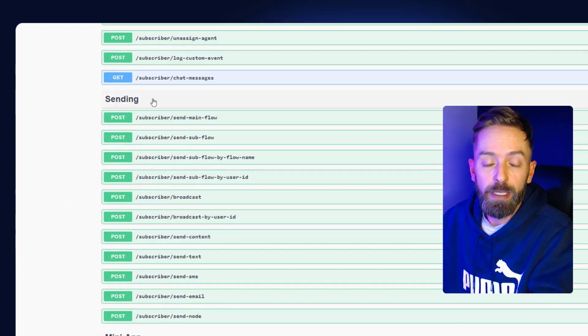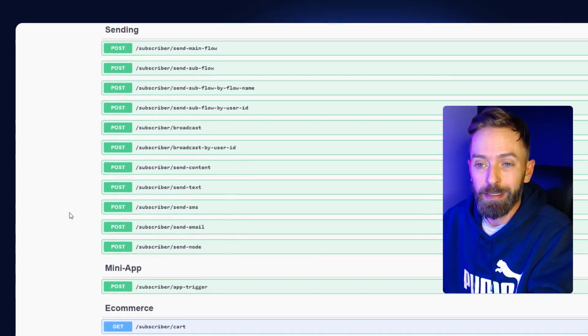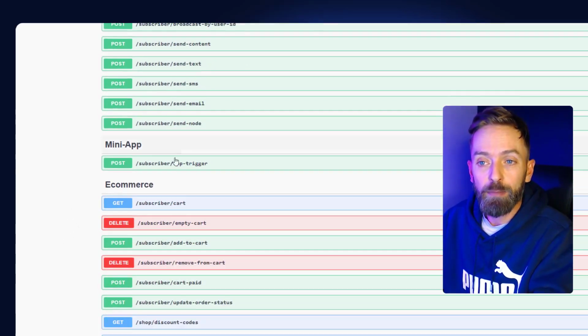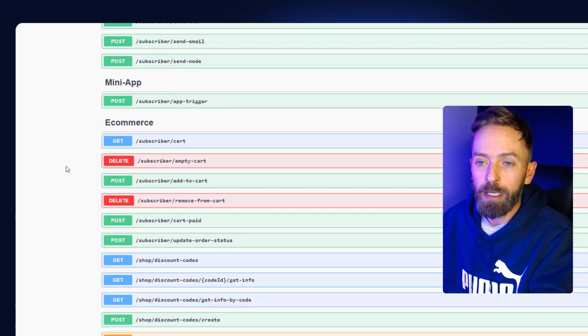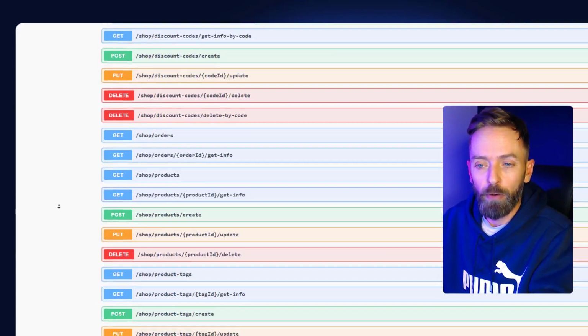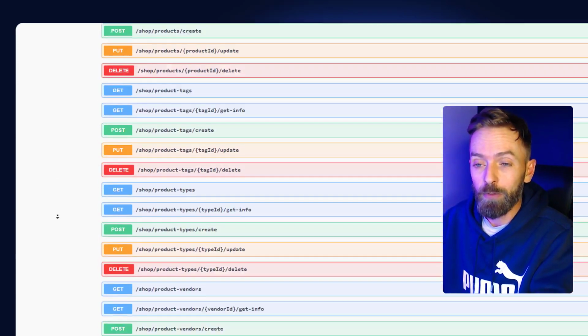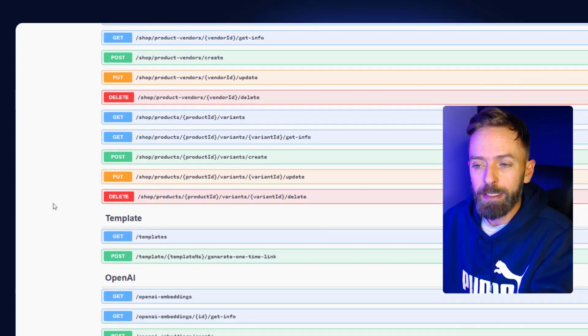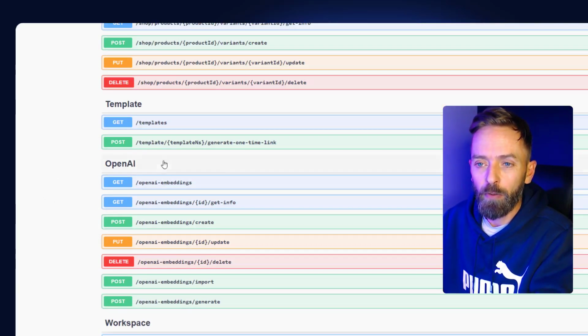So here then you can send subflows, send flows, send broadcasts, email broadcasts, send SMSs, mini apps. So if you have triggers inside your mini app, then you'll use the post mini app request here, which is the app trigger. E-commerce, again, you can create your own e-commerce solutions that natively will link with the API and e-commerce store natively inside of Flochat anyway. As you can see, the e-commerce is actually pretty huge. Templates, and then we've got the OpenAI.